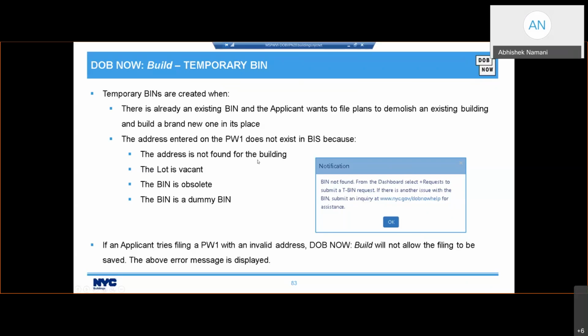The other possibility is that you enter an address which the system can't find the BIN for, and there are different ways that could happen. The address is not found for the building, or the lot is vacant, or the BIN is obsolete, or the BIN is a dummy BIN.